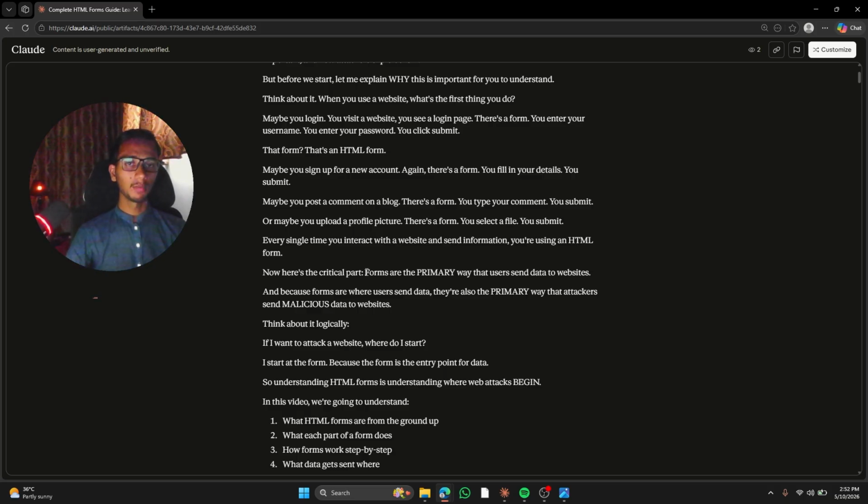Okay, since forms are the primary way users send data, normal data, the attackers also target those HTML forms which send data from the user to the server. So the attacker tries to put malicious data in those forms, in the comment box, in those login forms, in those registration forms, in the comment or contact us pages, and it gets sent to the server.